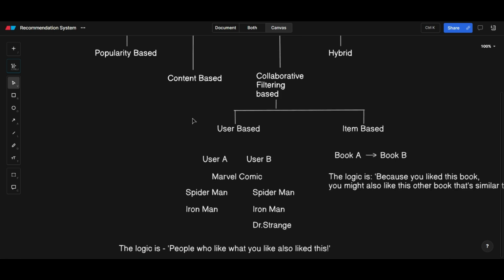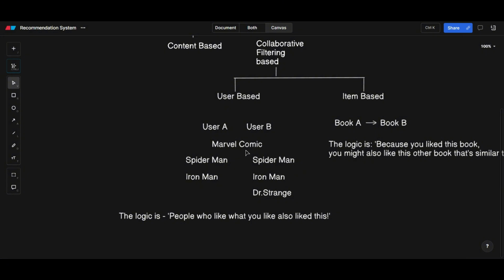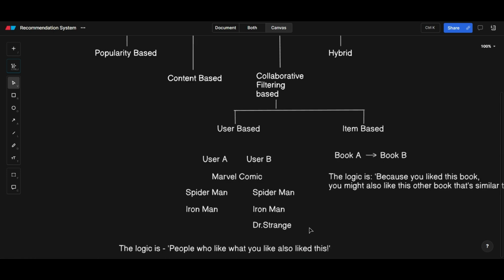There are two types. The first one is user based filtering. This system finds people who have rated products similar to you in the past. Then it recommends products that people with similar taste as you liked, but you haven't liked yet. Suppose there are two users, user A and user B. They both like Marvel comics. User A has read Spider-Man and Iron Man. User B has read Spider-Man, Iron Man and Doctor Strange. So user A hasn't read Doctor Strange, and this system will recommend the Doctor Strange comic to user A. So the logic is, people who like what you like also like this.